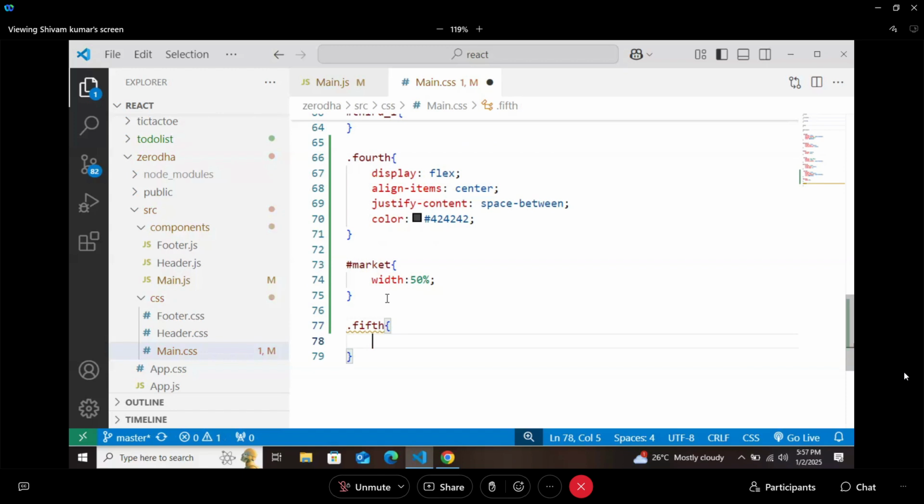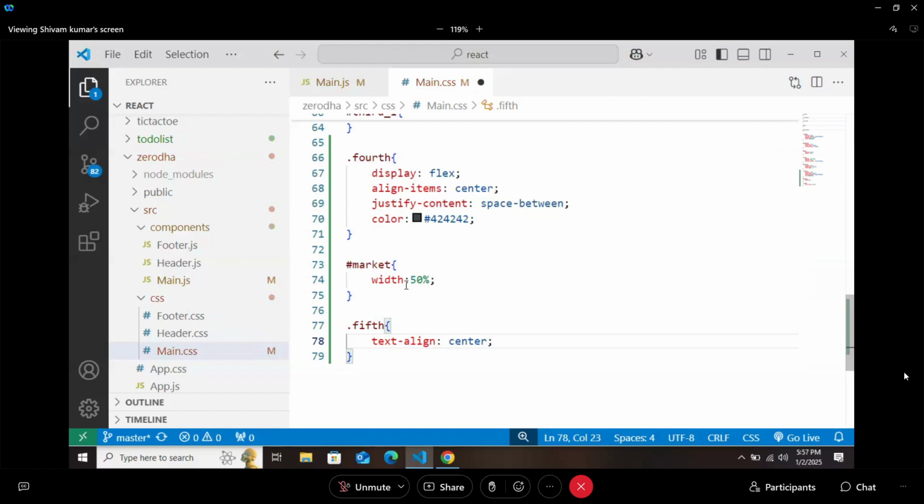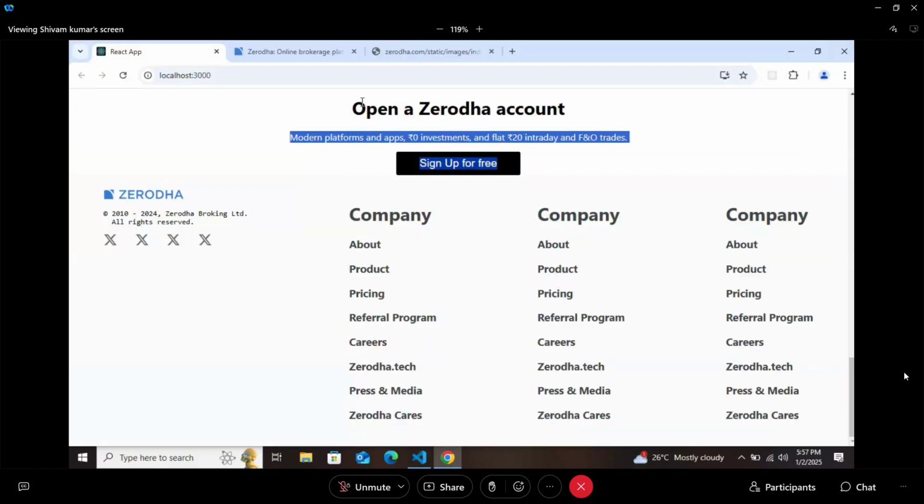After that, display flex, text align. There are lots of options, right? If you are saying text align center, let me do it also. Okay, aligning the text in the center. You can give other things, display block and margin auto, it will also work. Lots of things are there.